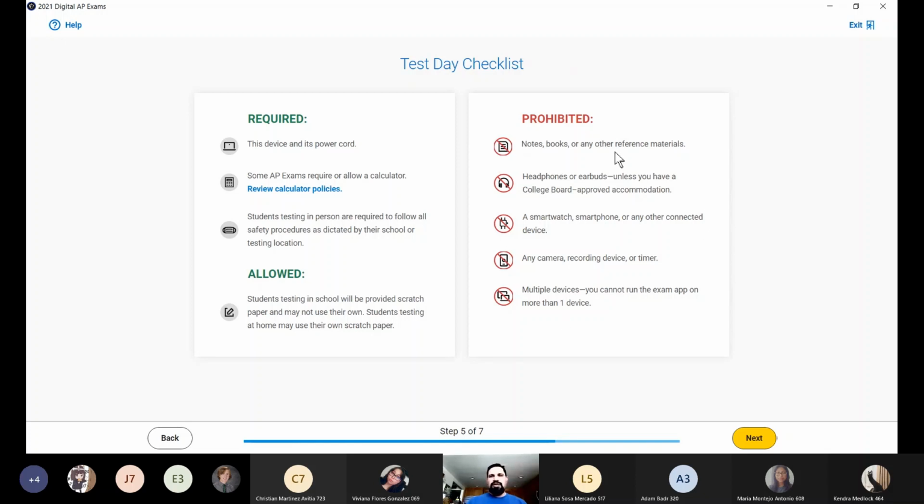Prohibited: notes, books, or any other reference materials; headphones or earbuds unless you have a College Board approved accommodation; a smartwatch, smartphone, or any other connected device, camera, recording device, or timer; and multiple devices. You cannot run the exam app on more than one device. It just won't let you do it.